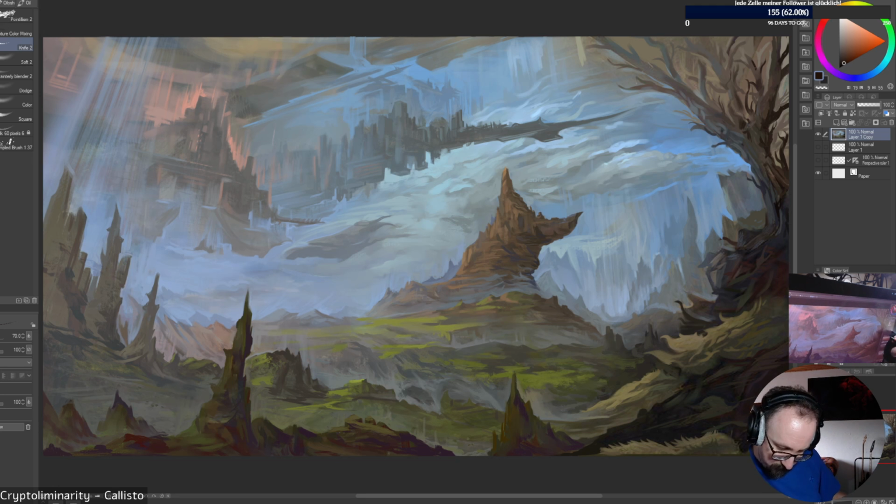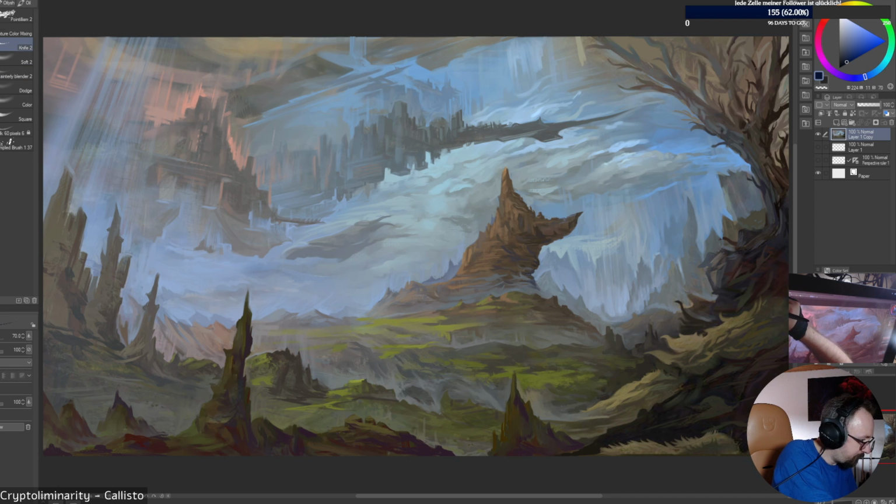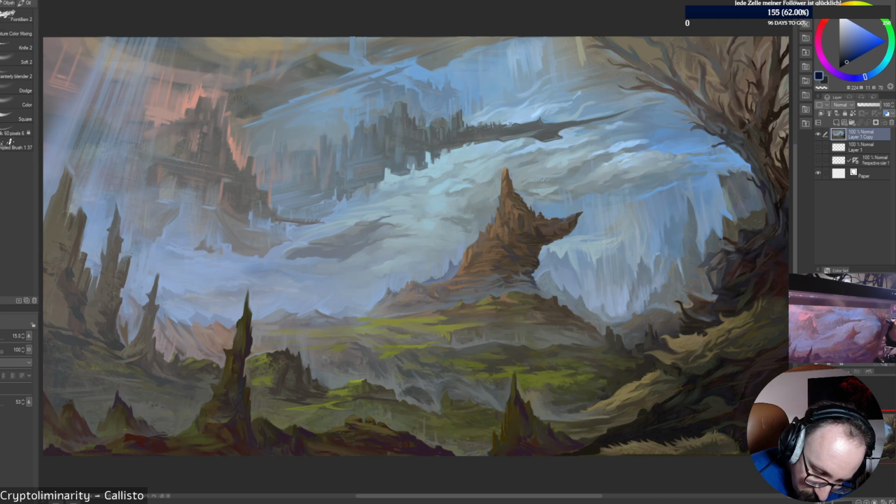To include some darker bluish value here. I think that might be a good idea. It's a very subtle effect. I think I kind of like it.